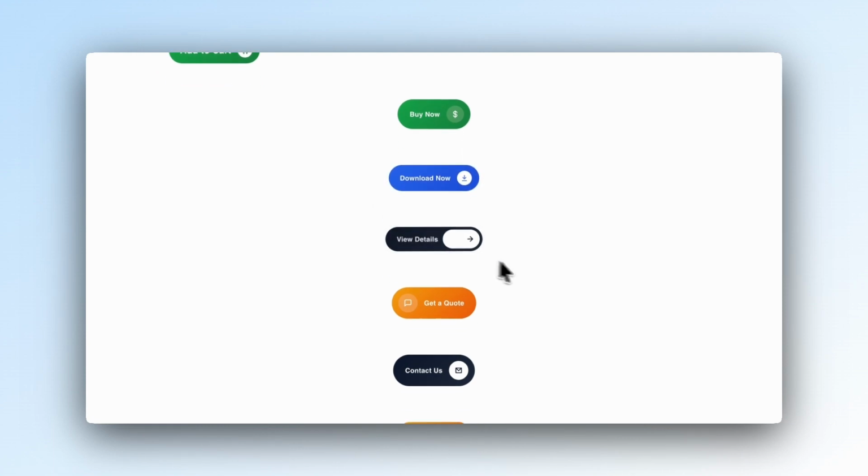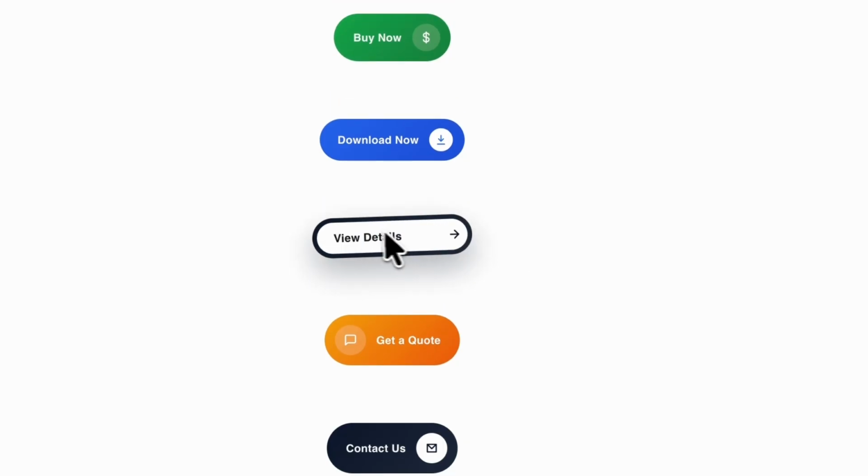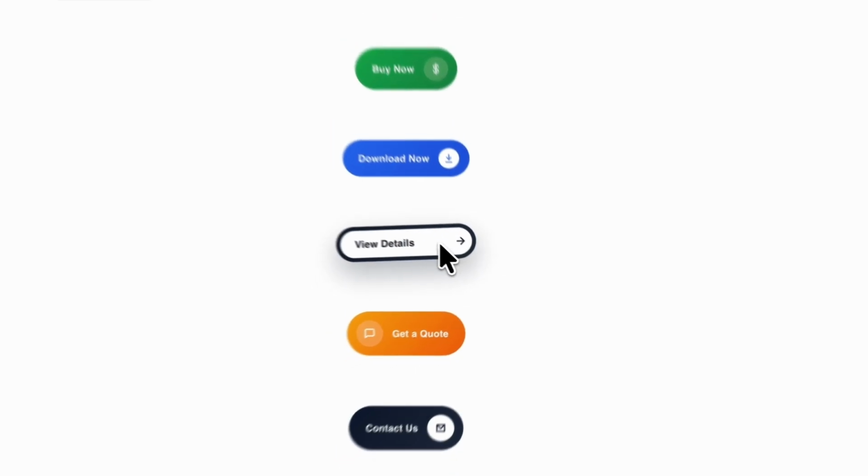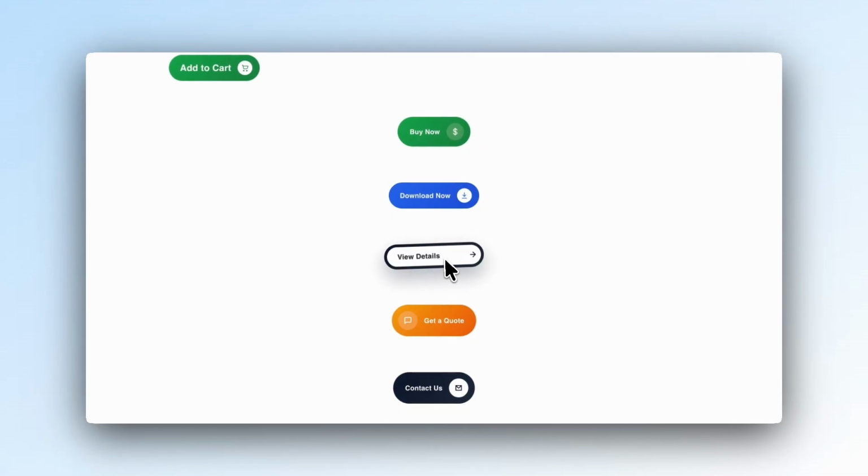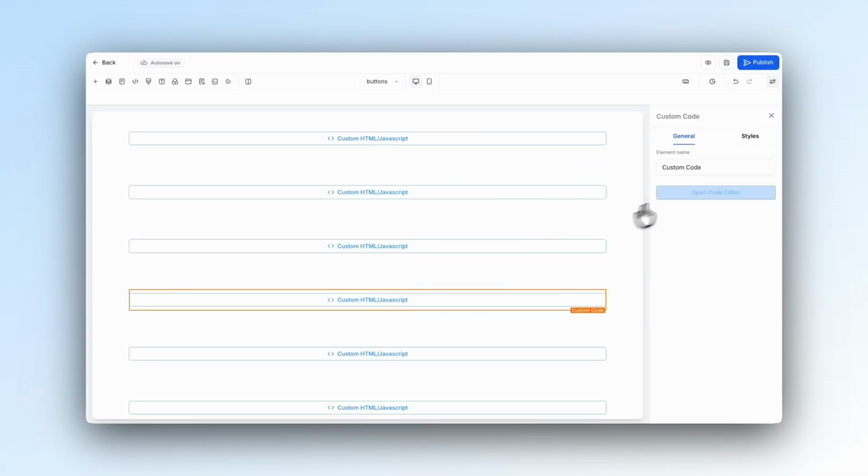But this one is totally different. It has that scale plus the rotation and shadow, but the SVG background, the white circle, has a different animation that fills in the whole button, and the text changes color. So this is this button.